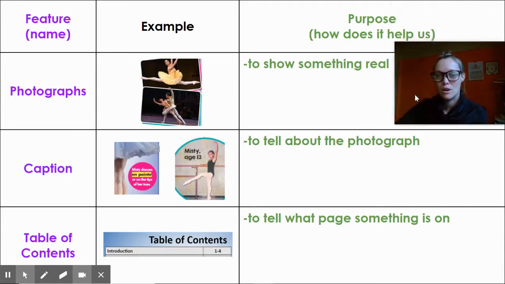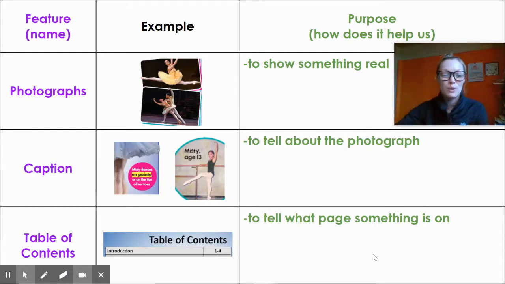Photographs, which the reason why we have those in informational text is to show something real about our topic. Captions, which tell us about the photograph or the picture. A table of contents, which is something that I love because that tells you what page something is on. You also can look at that table of contents and really see what the focus is of each page or each section, which is really handy, especially if you're doing research.